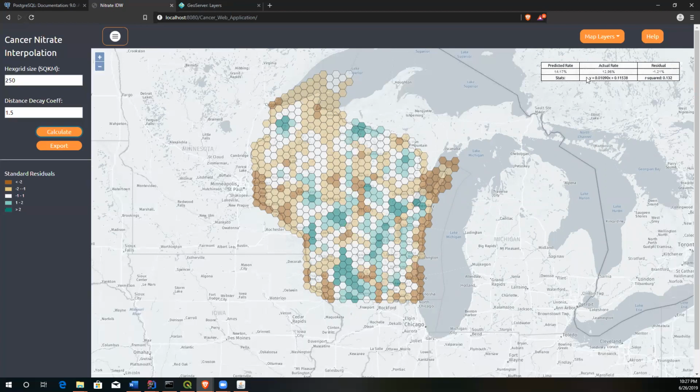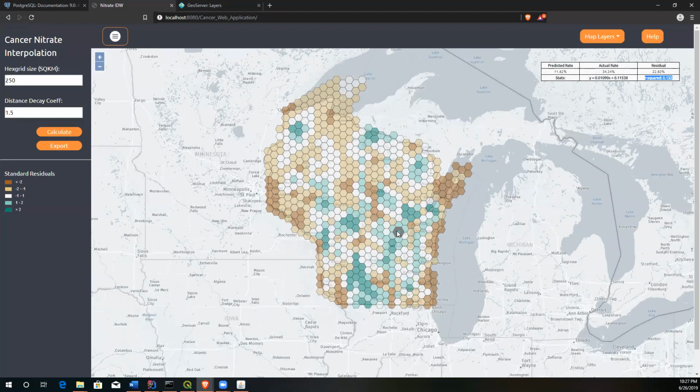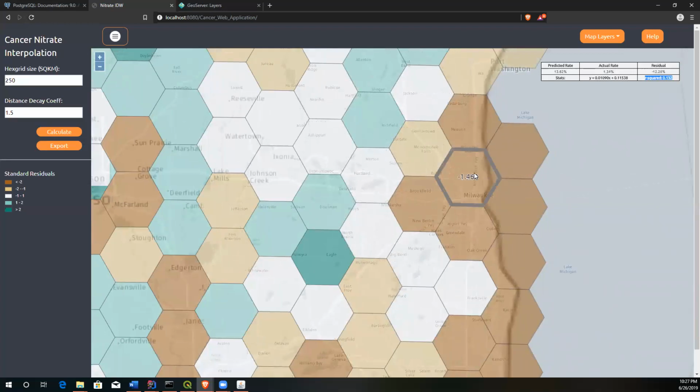So you can see the equation up here to the right in this box. And you can also see the R² value in terms of how well it actually fits the data, and how it looks in terms of the actual residuals. So if you zoom in here, you'll notice that Milwaukee is one of those areas where the model severely overpredicts the cancer rate, where you see 13.62 here, but actually 1.34%.